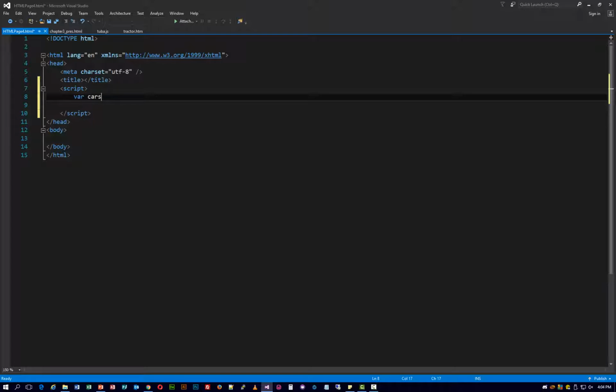Now to declare an array, you have to use not angle brackets, but square brackets. In the square brackets, this is where you can type in your information directly. Each element of the array, especially if it's a string, is inside quotation marks, and there's a comma after each element of the array. So cars.